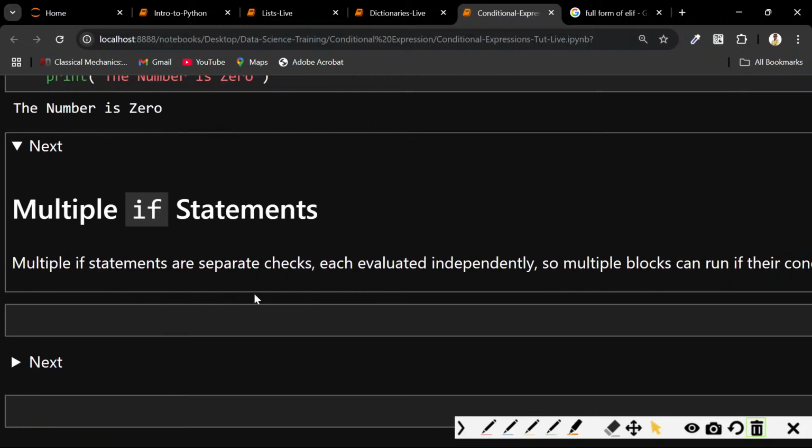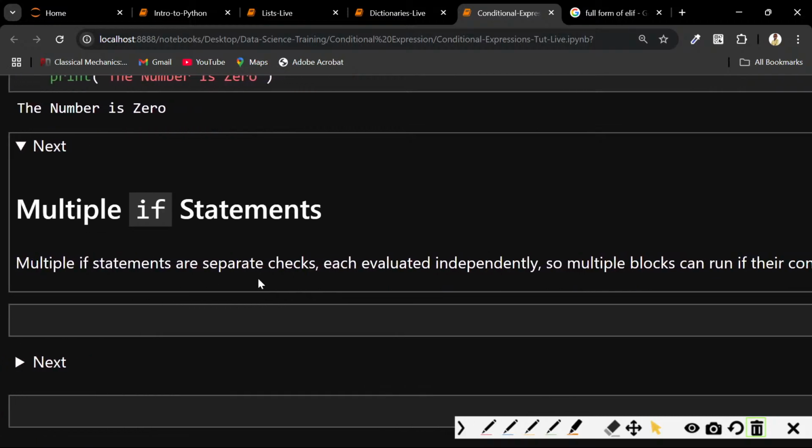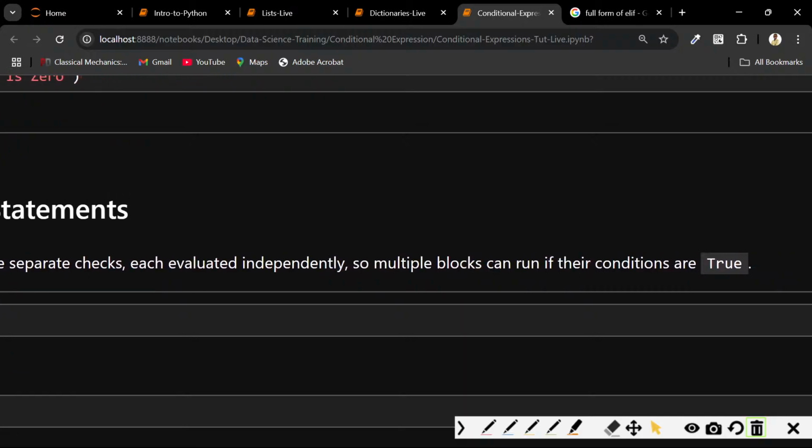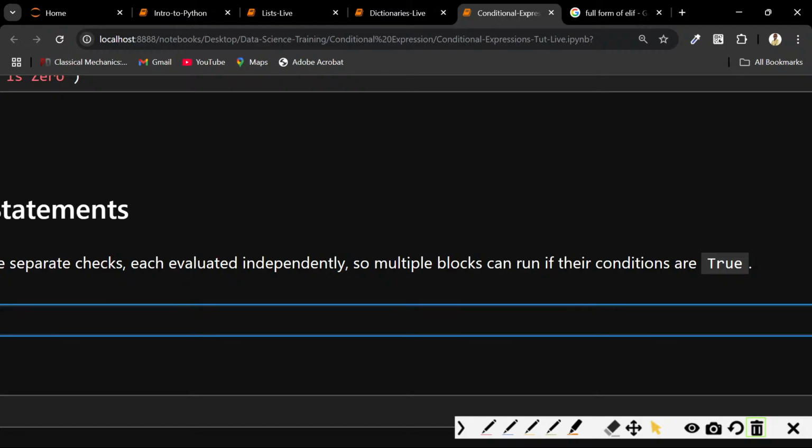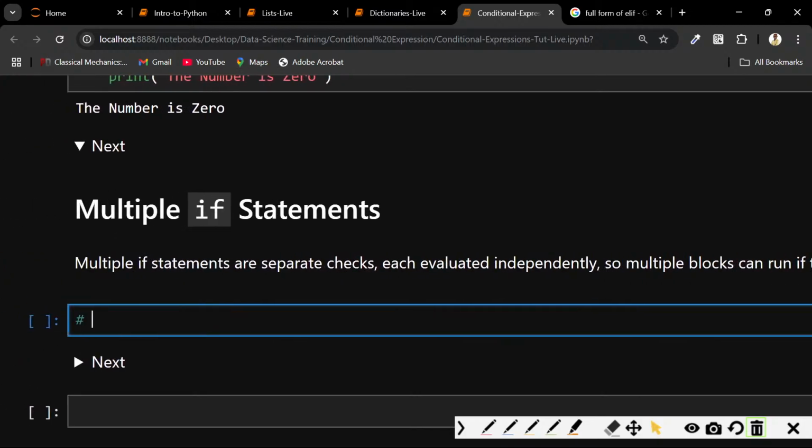Now, multiple if statements. So multiple if statements are separate checks, each evaluated independently, so multiple blocks can run if their conditions are true. So let's look at multiple if statements. Let me put it in a conversational form. Let's say we want to check multiple.